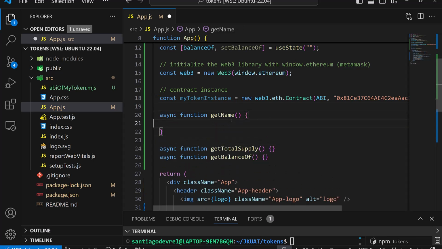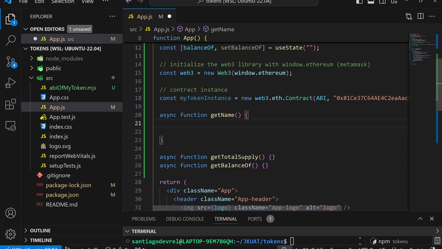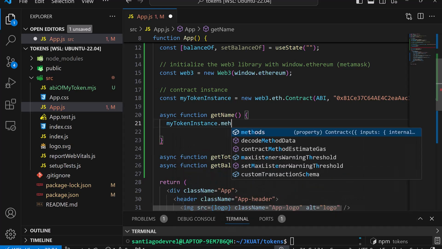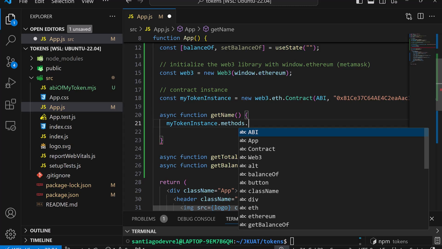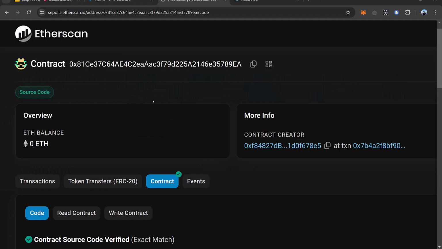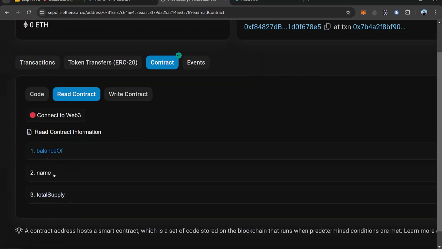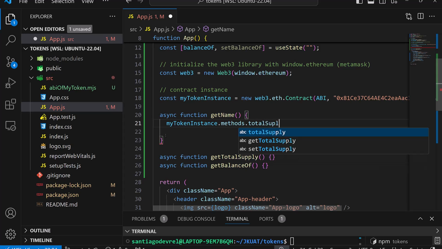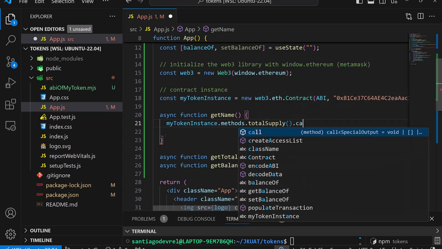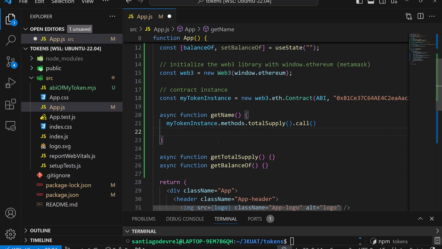And to make those calls, what we need to do is type the contract instance. In this case, I call it myTokenInstance. myTokenInstance.methods.the method that I'm calling. In this case, the method that I'm calling is totalSupply. That's the name of the function. So totalSupply.call. Any questions with this one so far?